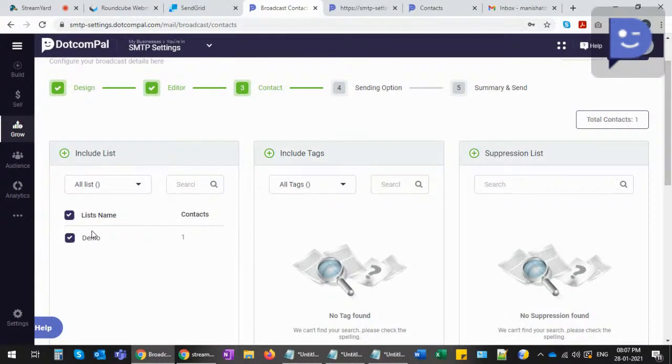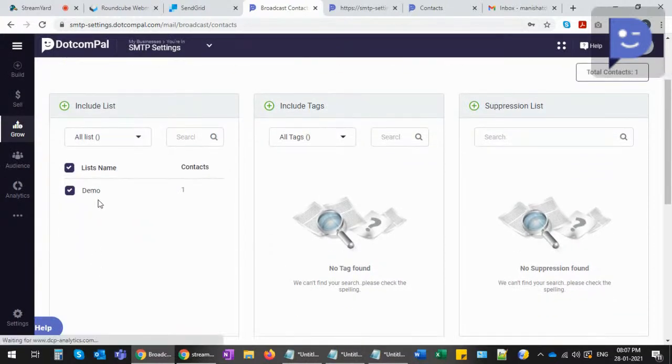So you can have any number of lists, and you need to select the list to which you want to send your email. You can select the tags as well. Sometimes it happens, and tags are trendy nowadays. So you can segregate your contacts.